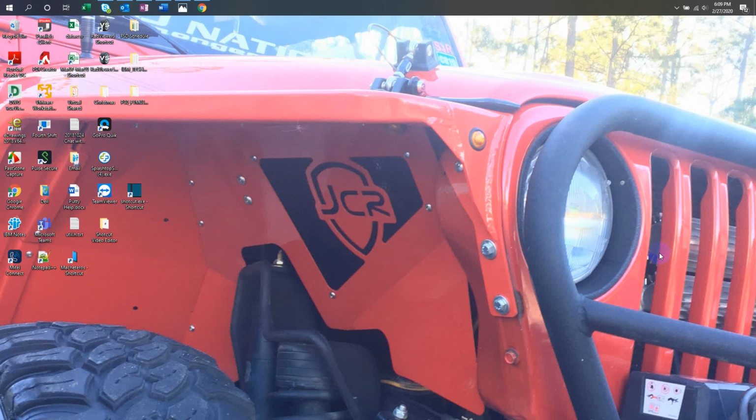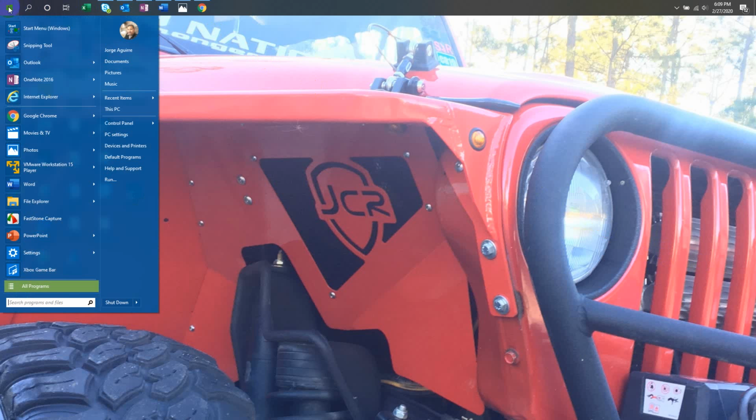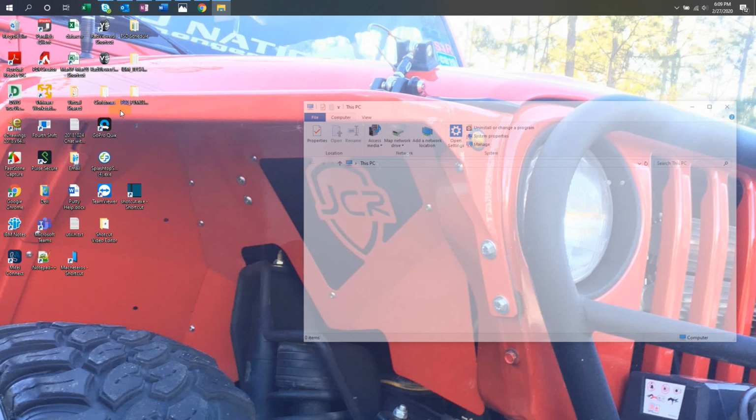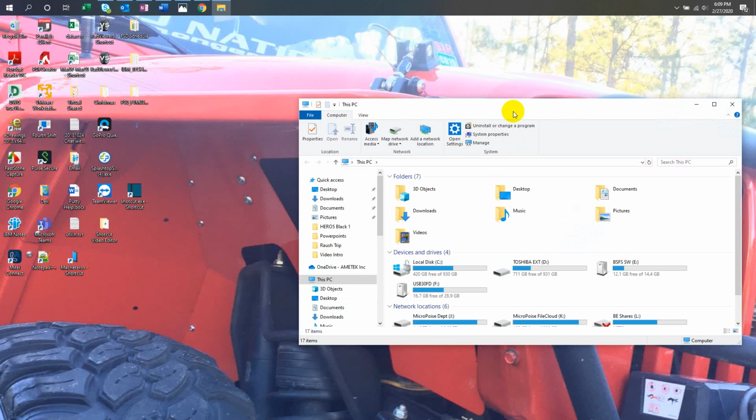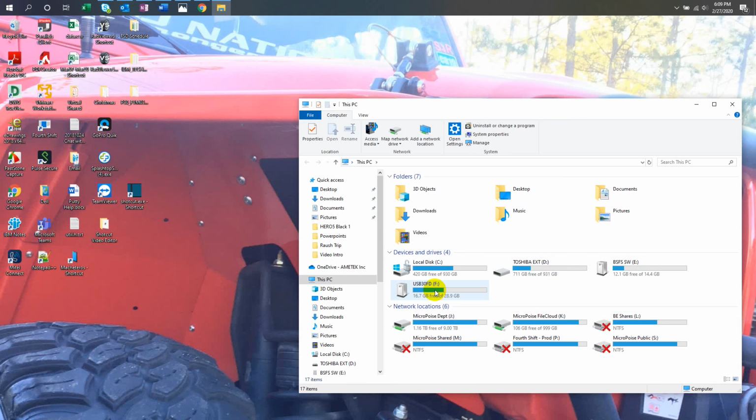Okay, once your USB flash drive is inserted, we're going to be looking for it. Open your Windows, this PC. Here I'm going to show you what's the drive available on the PC. This is the USB we're looking for.